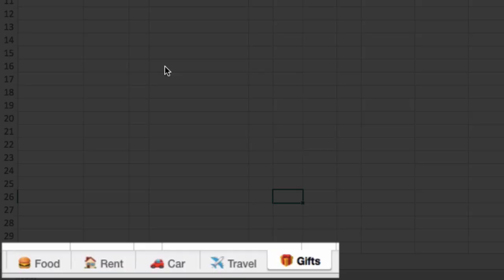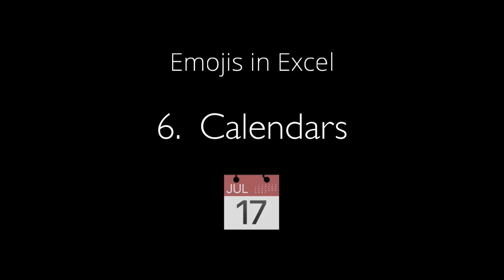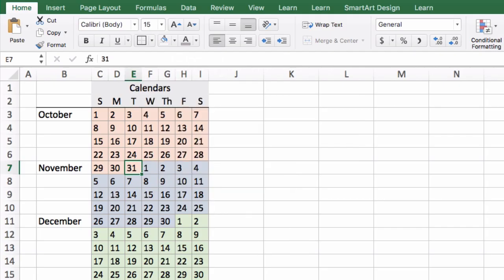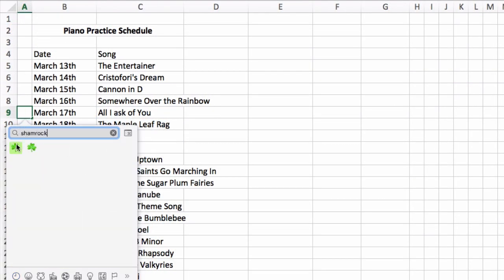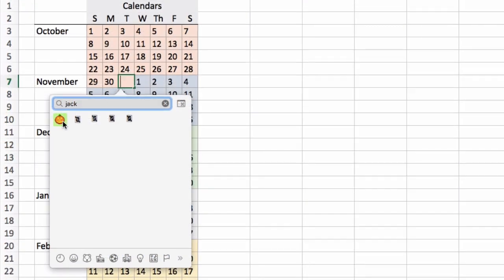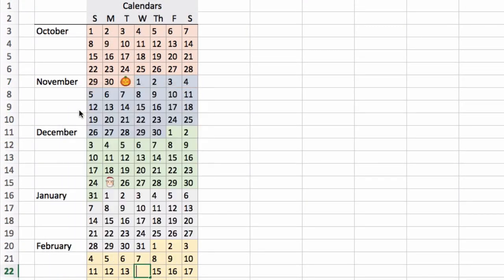Number 6, calendars. Lots of people use spreadsheets for calendars and dates. We can use emojis to add a little bit of fun to these calendars by indicating holidays and other special occasions.